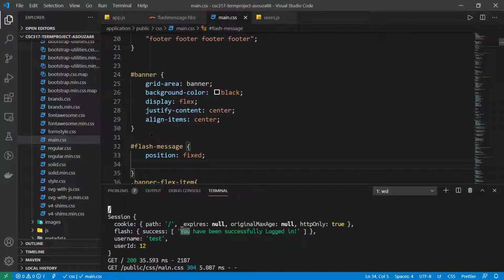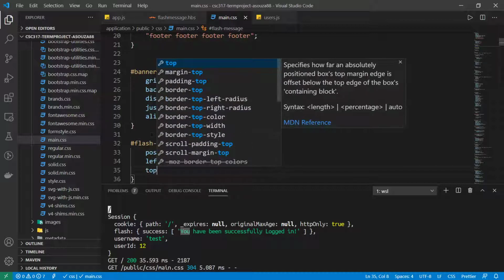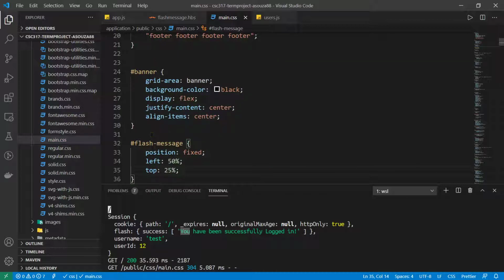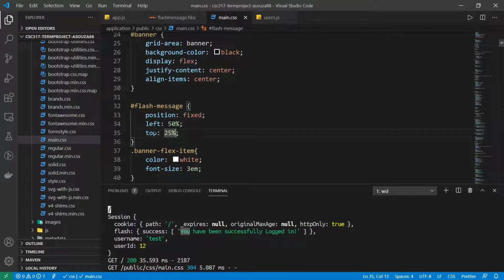Okay? And then I'm going to say left is 50%. Now, you're going to see in a second that this is going to make it look kind of weird, because when you do left 50%, it does try to put the div tag in the middle. However, it puts the top left corner in the middle and not the middle of the div. Right? But we'll fix that. I'll leave it like this for now, and I'll fix it later. Then we'll do top 25%, so I'll keep it just below the top of the page. And this will make sure that the flash message is in the middle and near the top, even if I resize the screen.